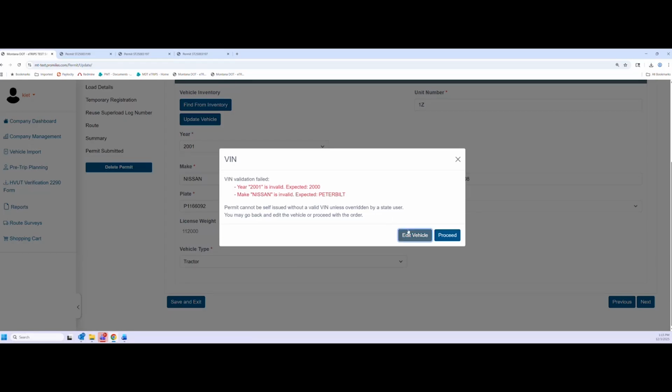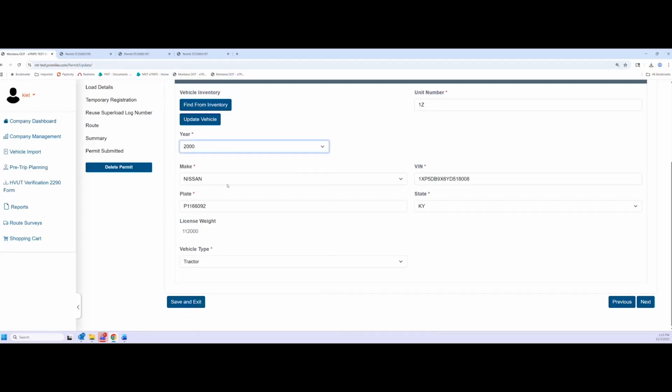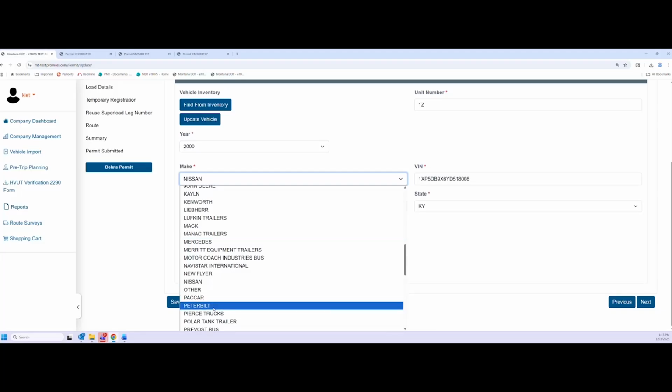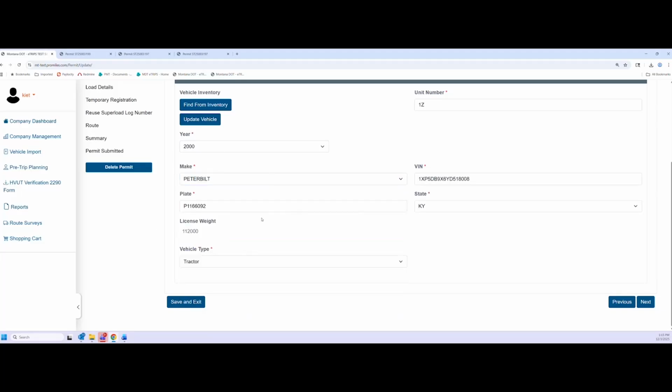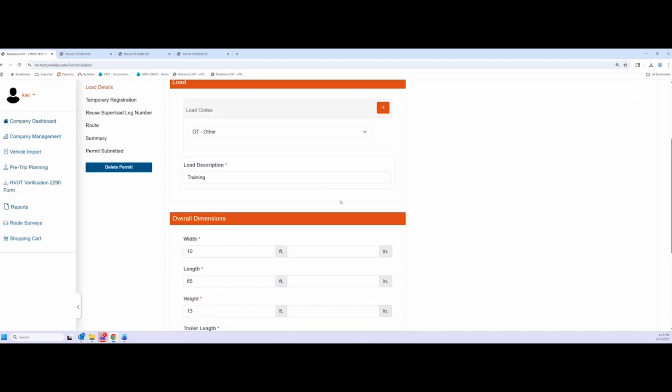So we're just going to edit that vehicle again. I'm going to change my information back to what I know is correct. I think it was Peterbilt. And then, like I said, once it's corrected, if we hit next, it sets that license weight again. But now we don't have that.